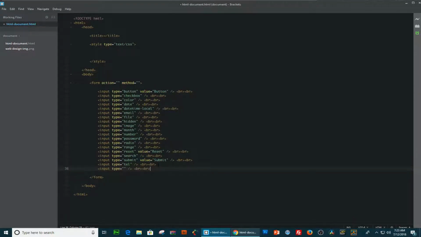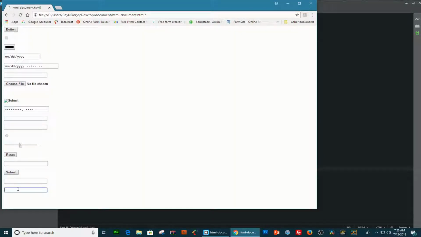Next is the text. This input, the text, is the most commonly used. That's what we used to use years back, just text input, even if we wanted to use it for email. In fact, there are still developers that do it, that use the text field, the text type.